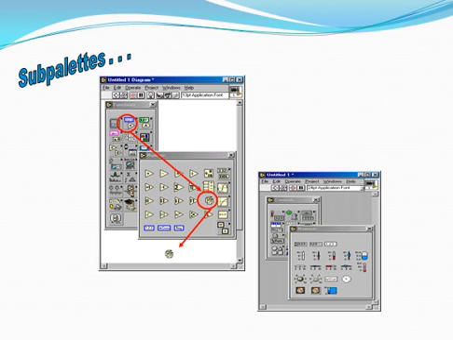In the function palette there are sub palettes. If we click on that particular tool, function, then it opens the sub palette. There are so many different kinds of functions available in both the front panel and block diagram also.